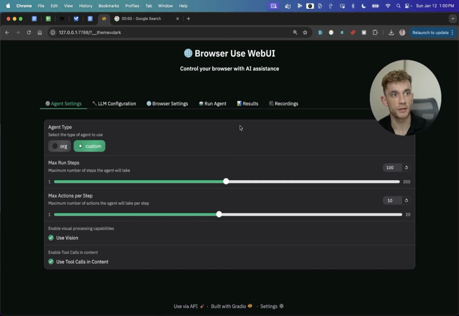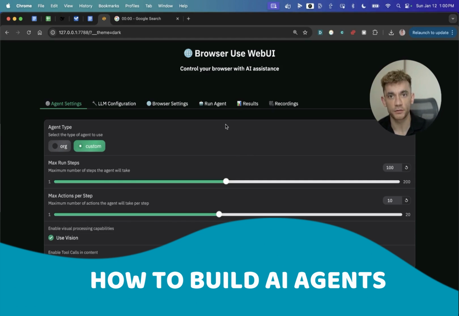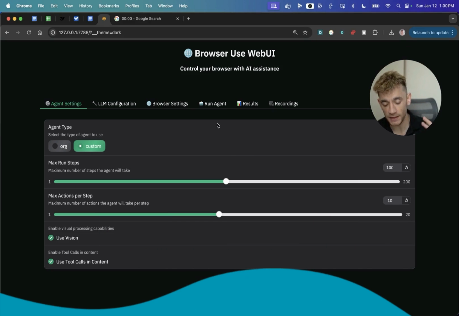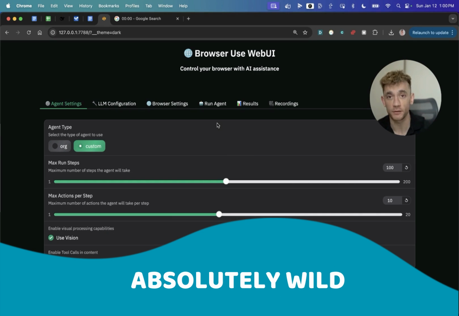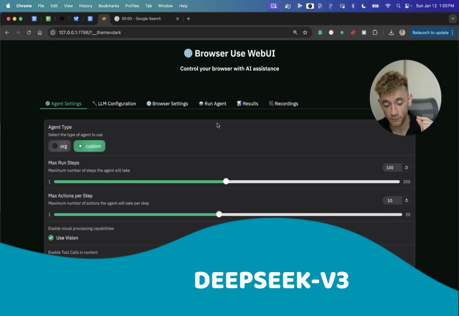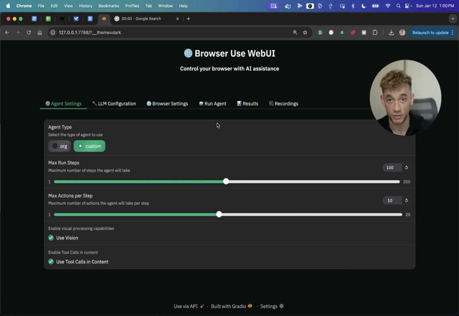Today, what I'm going to show you is exactly how to build AI agents and deploy them so that they can basically automate anything. And the results have been absolutely wild. I'm going to show you some of the best ways you can use this and how it integrates for free directly with Deepseek version 3. So you can actually leverage these free AI agents with this tool right here.